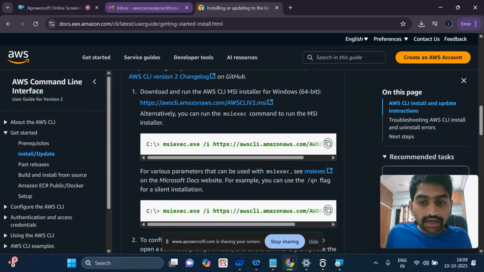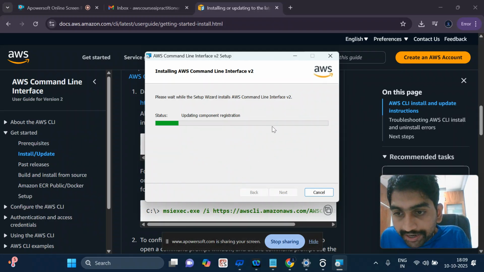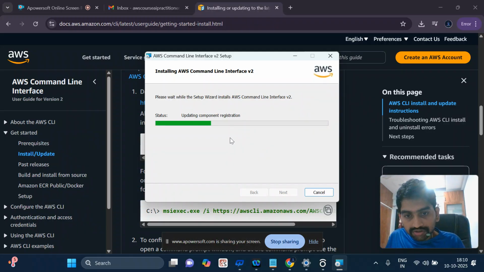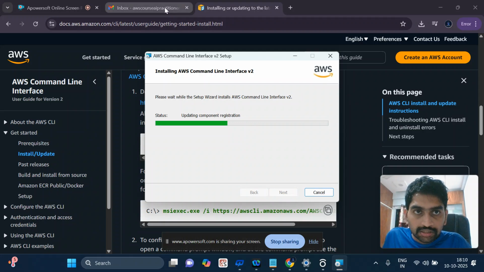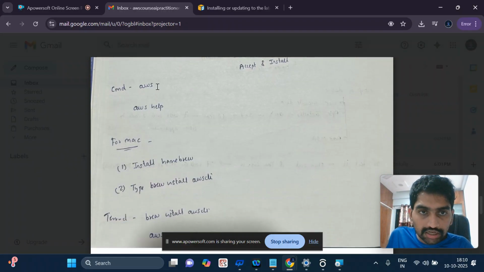See, the app is still in the loading phase. It will take one or two minutes to load this completely. Here it will ask you for permission, asking whether it should install this software on our operating system. So just click on yes. After downloading it, we have to click on AWS.